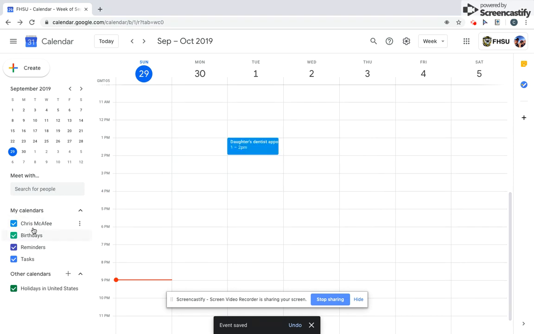Here, this is obviously under my calendar, and so I could change that. If I had other features over here, I could change that to a work event, or share that with people who might need to know where I was going to be at that time, or whatever it may be.